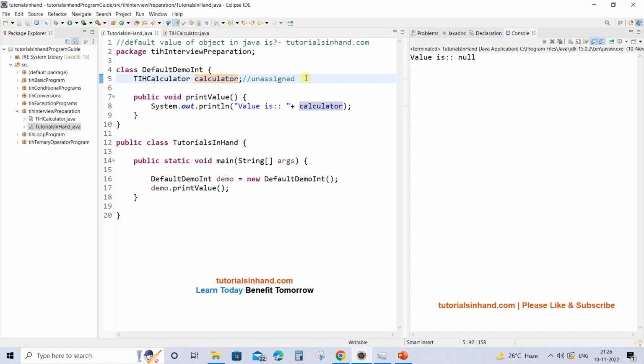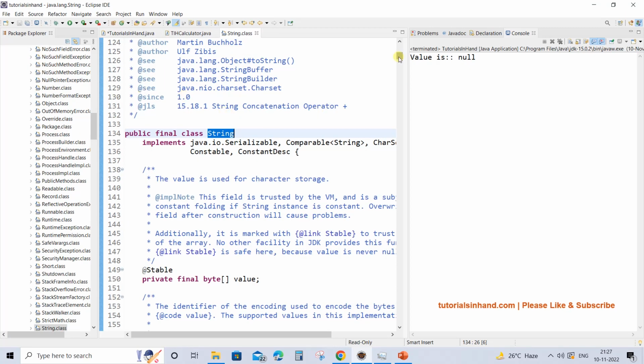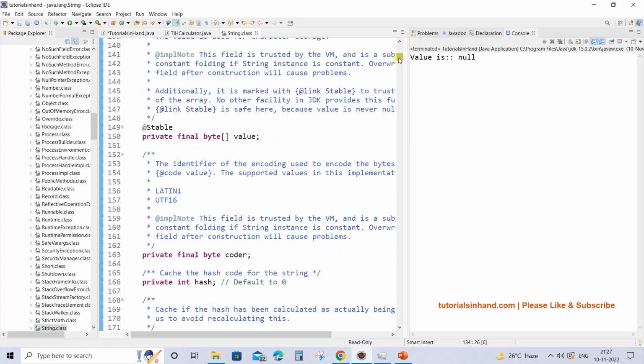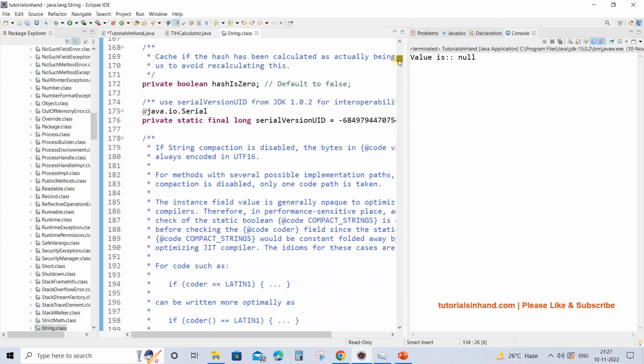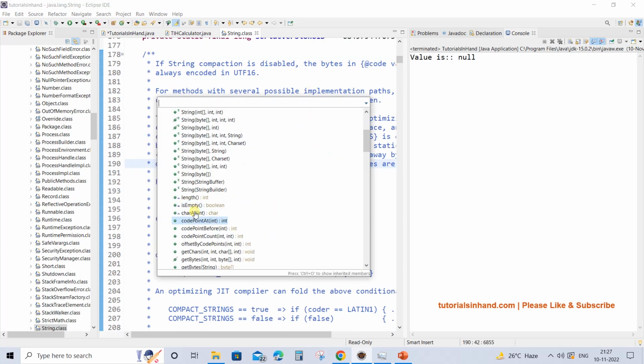We have already shown what the default value is for string. Any string reference variable that we create like this is also a class, which is defined by Java itself. If you press Ctrl and click on it, the string class will open, where a lot of inbuilt methods are provided by Java itself, like string.length, string.isEmpty, charAt, codePointAt. These are the methods provided by the string class, and you simply use them.